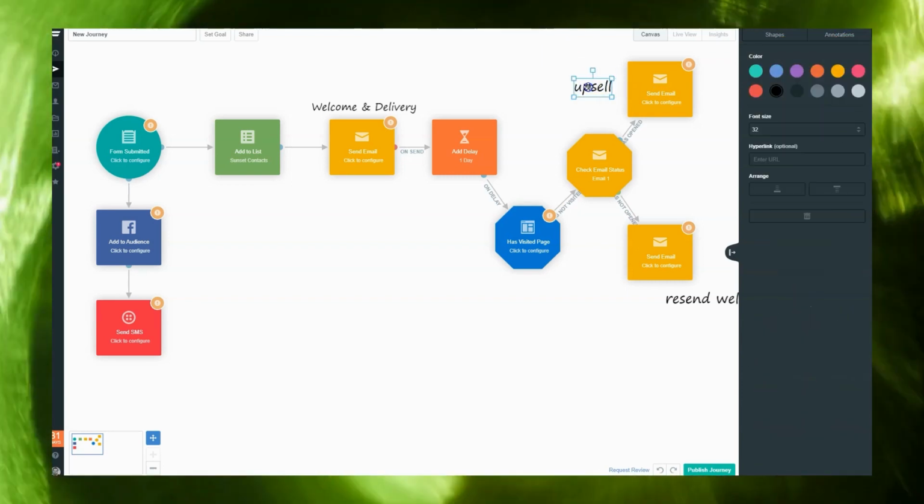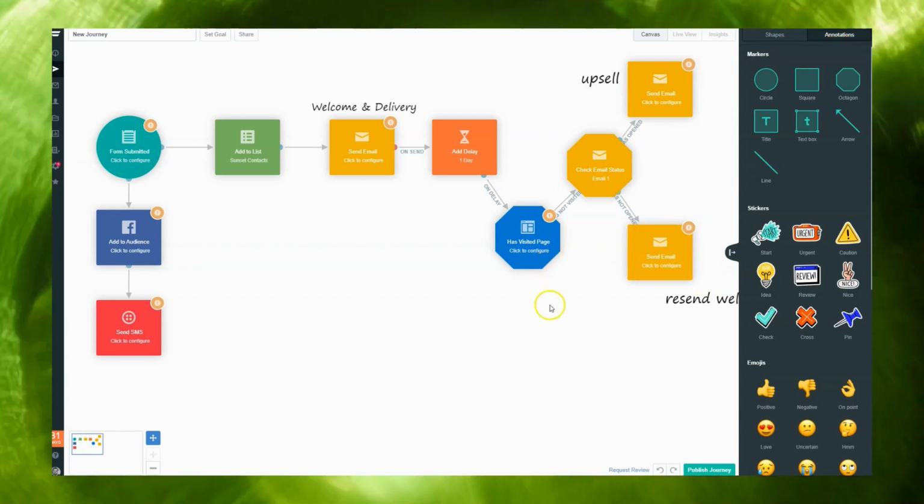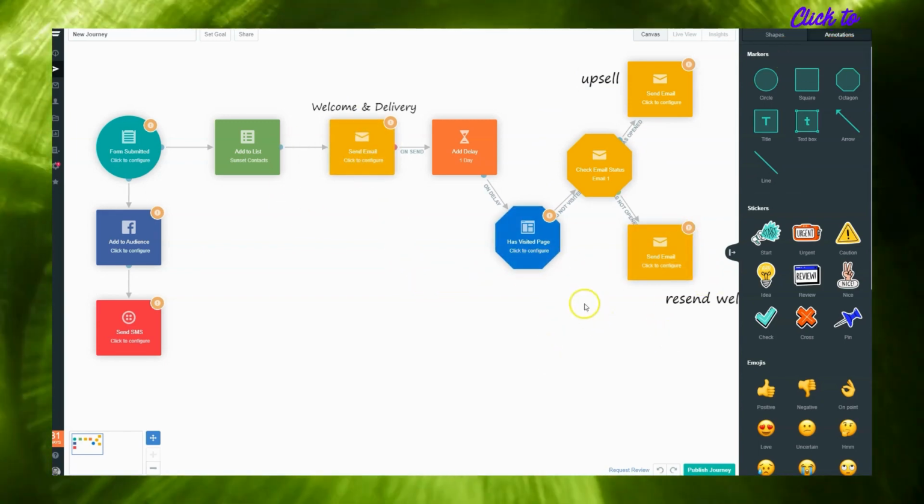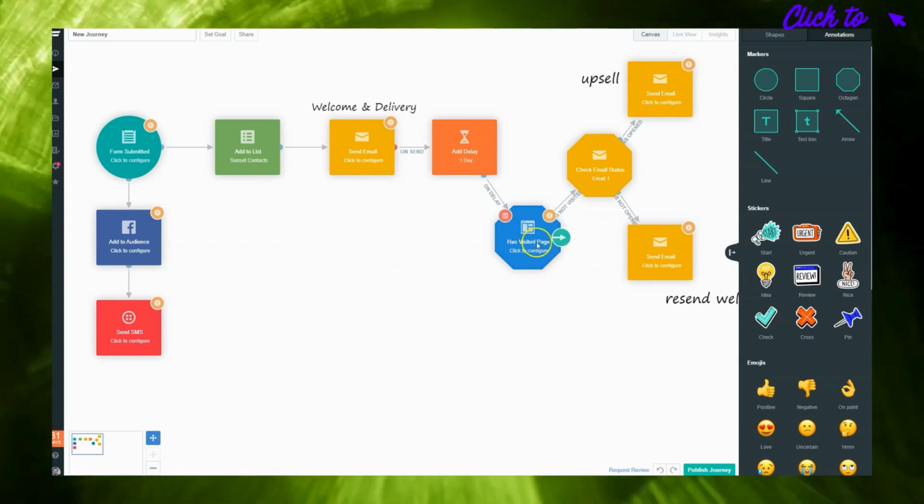Upsell, just so we know what that email is for. Now, let's say that they did in fact click the link in this initial email and buy the upsell that we were offering them. Well, that brings us to this question. What is this page here?